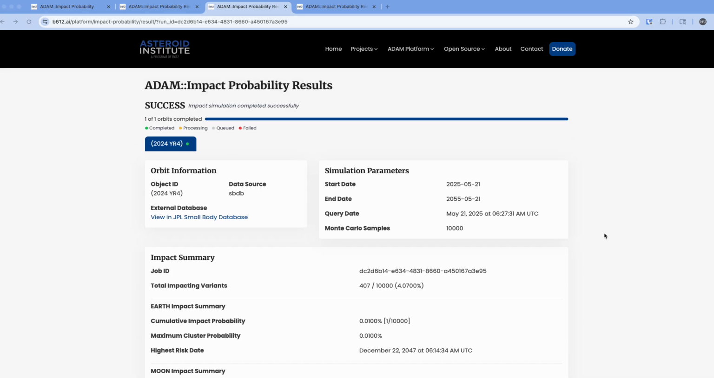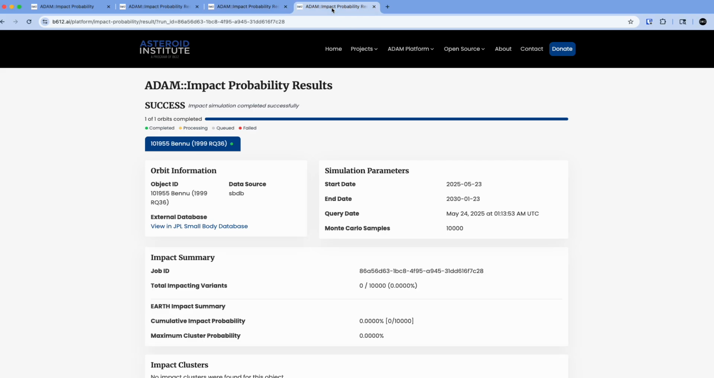Now, it's important to note that many objects will not have any impacts, Earth or Moon, and that's to be expected. In this case, Bennu's nearest impacting event is about 150 years out, and so the time range specified here just isn't sufficient for that. It's also possible that the 10,000 Monte Carlo samples isn't enough to get sufficient granularity to detect impacts for a particular object or a particular impact event. We can support running more samples than this, but please reach out to us if you would like to run with more than 10,000 samples.